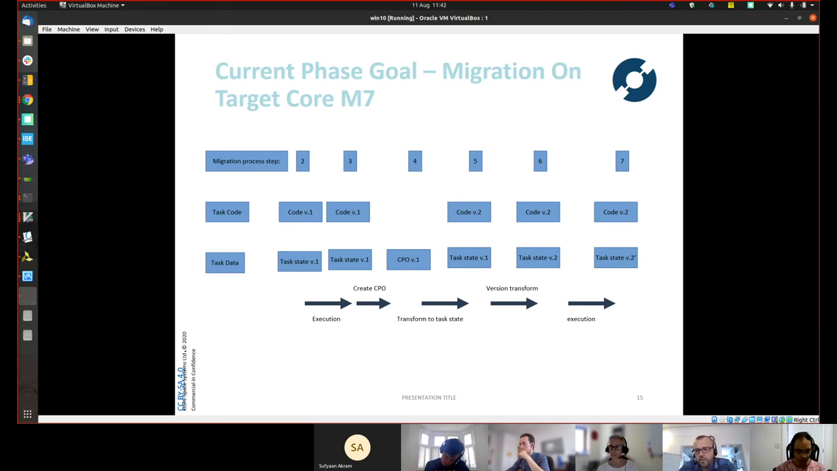So I'm just thinking this through then. What we've got here is something that sounds quite intricate and quite clever, in the sense that not only are we replacing the task, we're also maintaining the context of the task. Yes, state. In terms of its local variables and stuff.